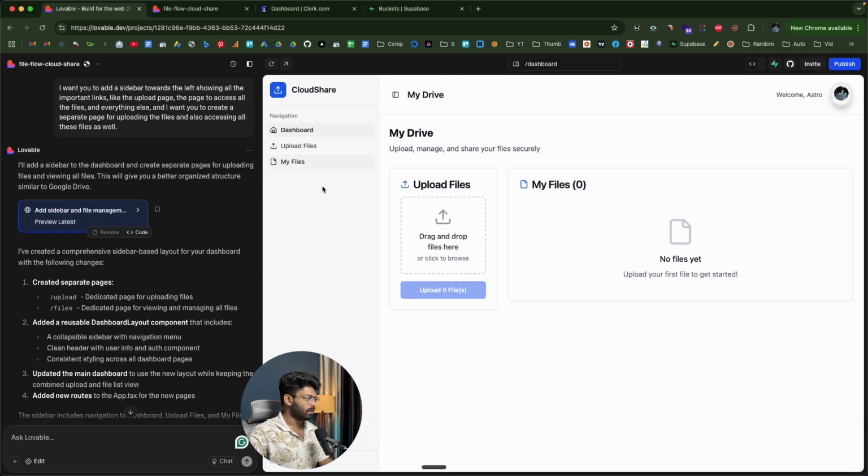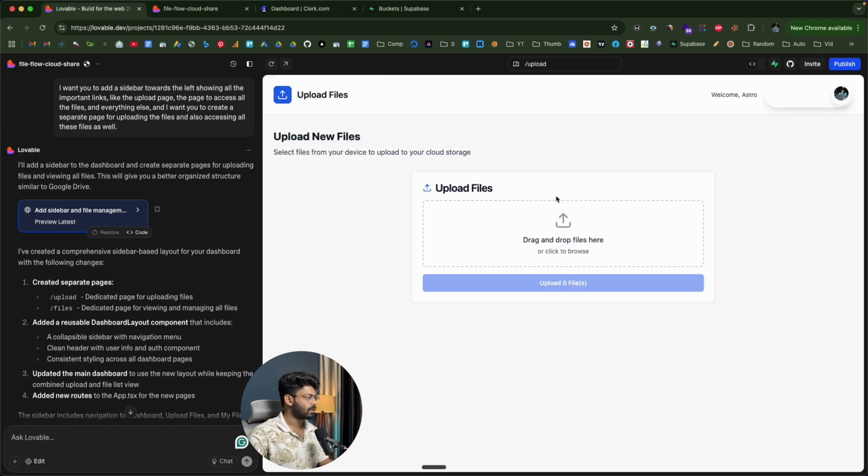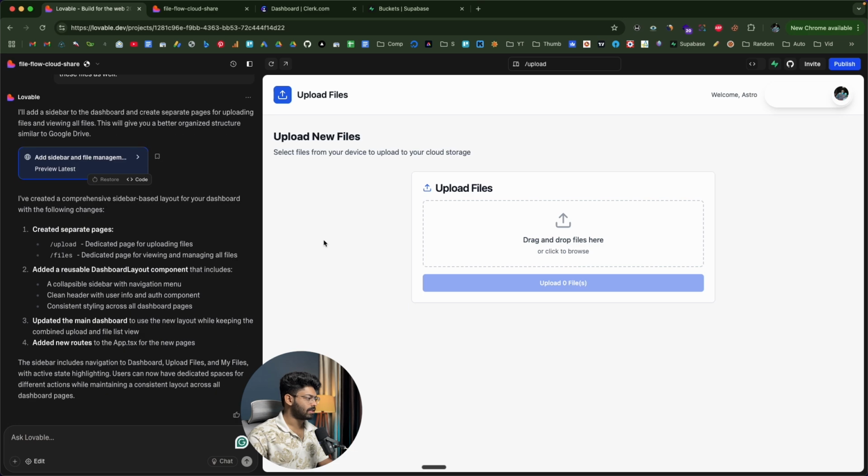Let's see. Okay, so this is the redesigned UI. We have a main dashboard page, a page to upload files, and the sidebar just disappears. Okay, we want to fix that. And also we don't really need this dashboard option anymore while we are in the dashboard, right? It does not really make any sense.